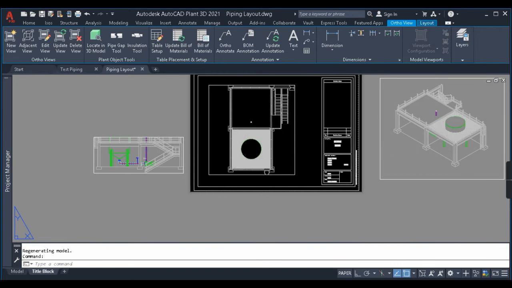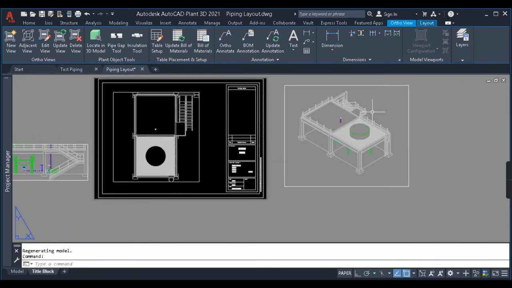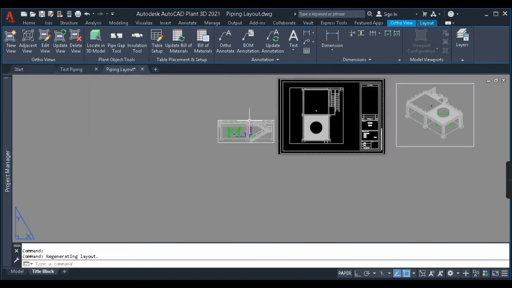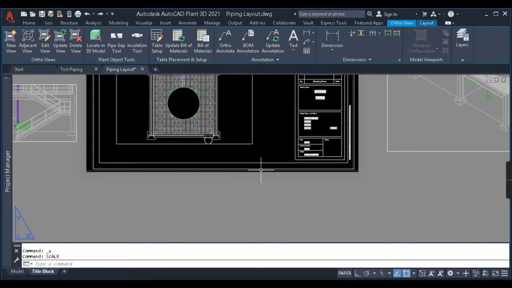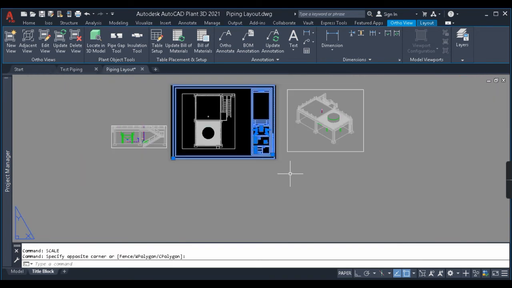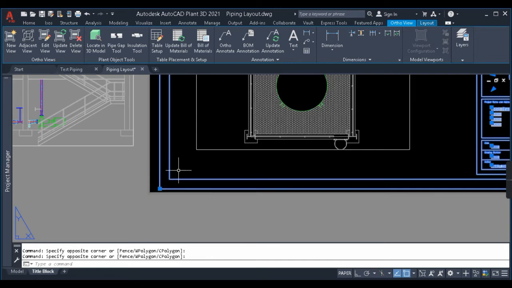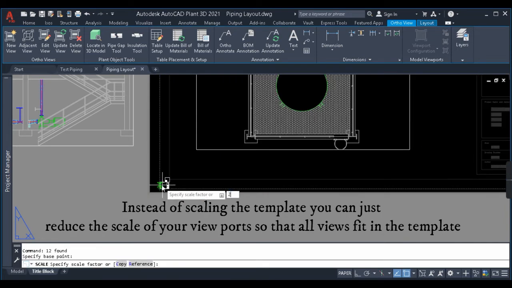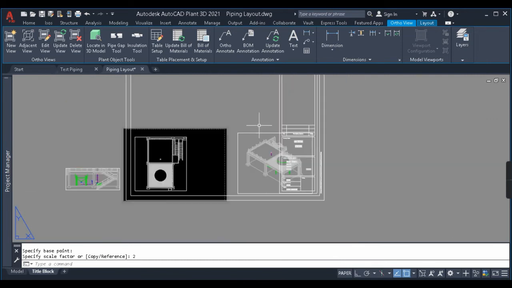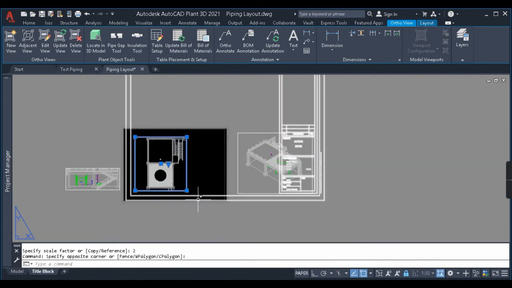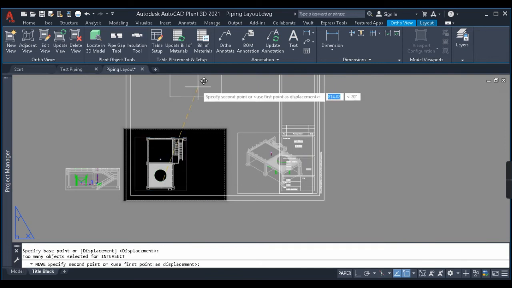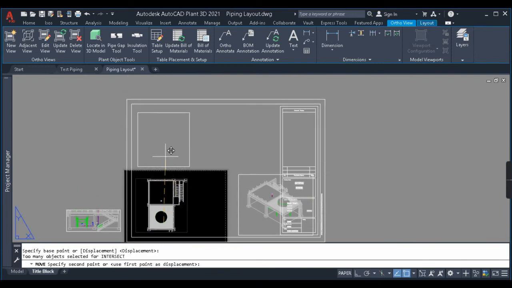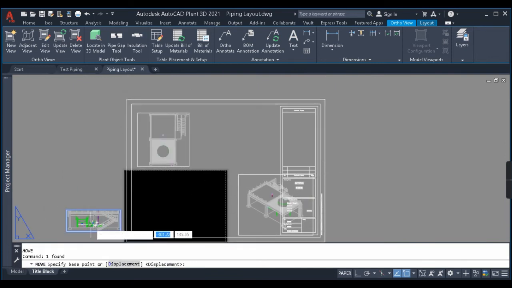So now my view has been generated. You can see here the ISO view is here, my top view is here, and my right side view is here. Let me just scale this template. This is just to fit my drawings in one sheet, and generally we don't scale templates, rather we just move the drawings to a different sheet. This is just for representation so that you understand the drawing well.